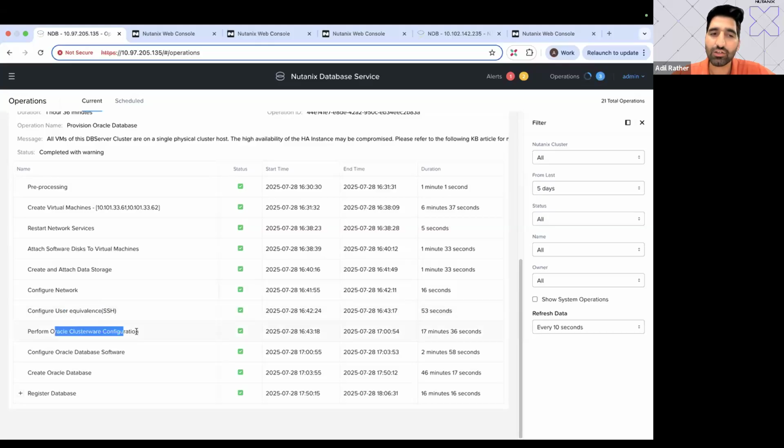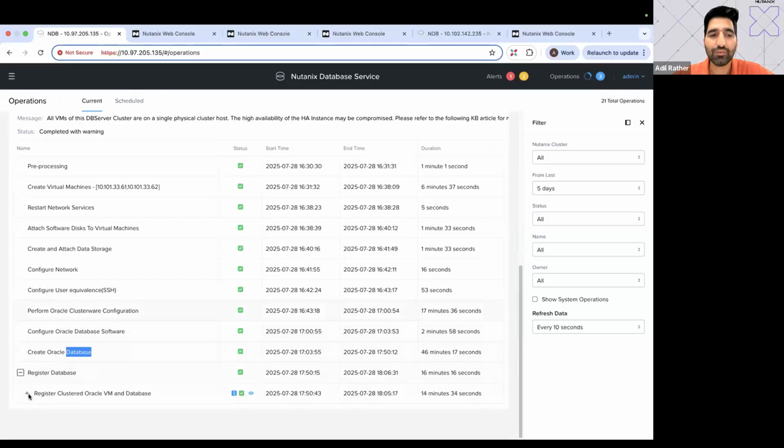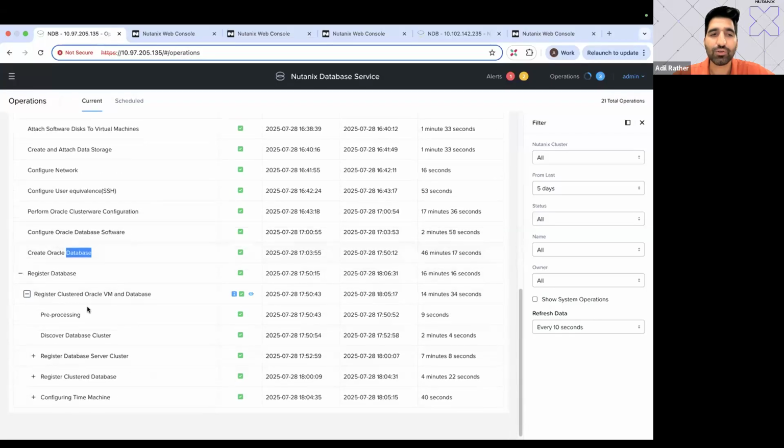It then performs the Oracle configuration. So it sets up your clusters and runs the grid setup across the nodes of the rack. And then finally the Oracle RDBMS installation, followed by the database installation. And as Anand mentioned, the final step would be to register this particular rack to NDB for management.